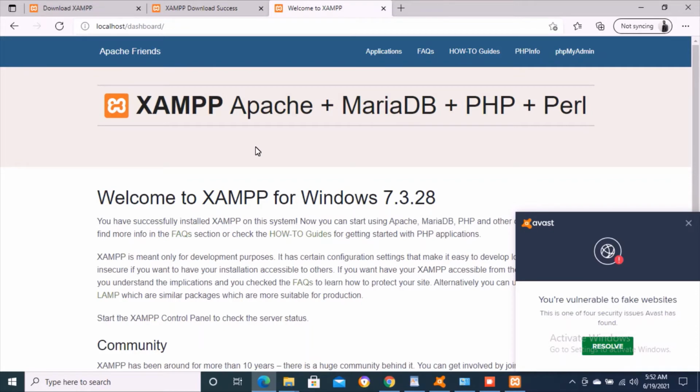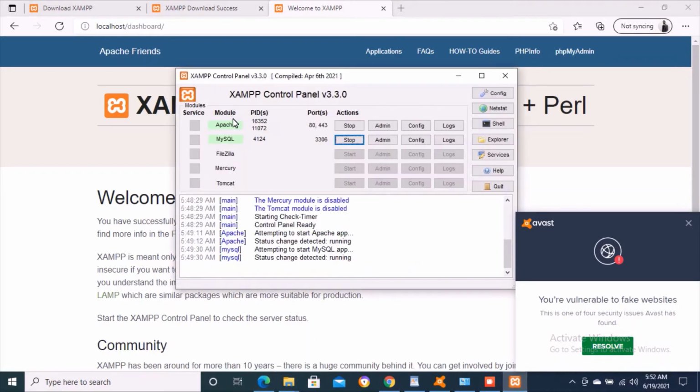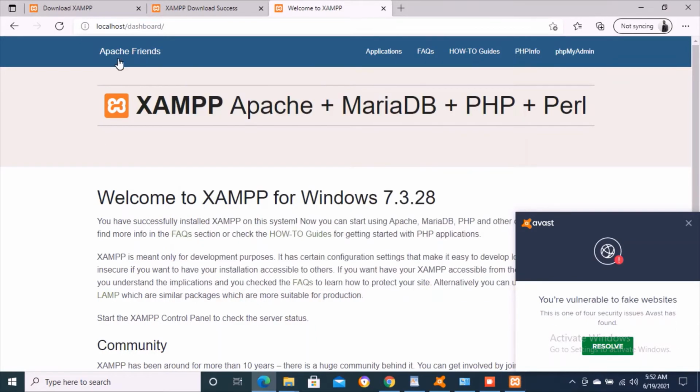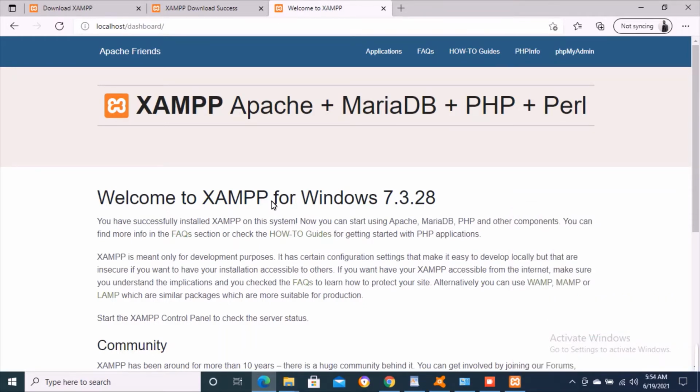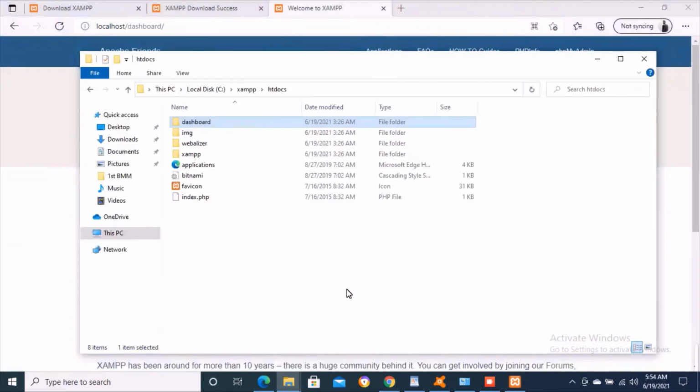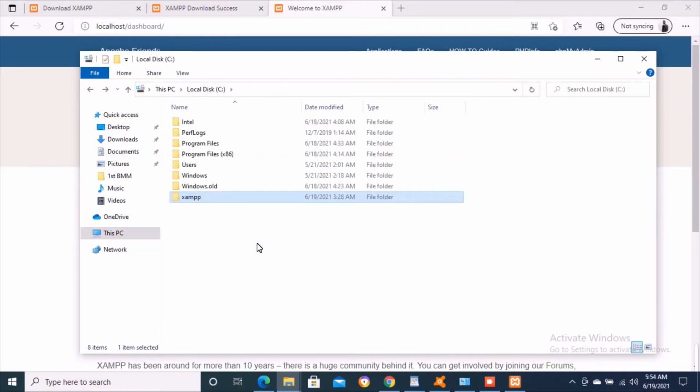Now we see that when we type only localhost, we are redirected to /dashboard. Why is that? There is some configuration, some code running in the background which is redirecting you to the dashboard instead of just localhost. Let's find the reason why it redirected to /dashboard. So now this is your C drive. You see the folder XAMPP. We will enter this folder and check what's happening inside. We'll also get to see the file structure.